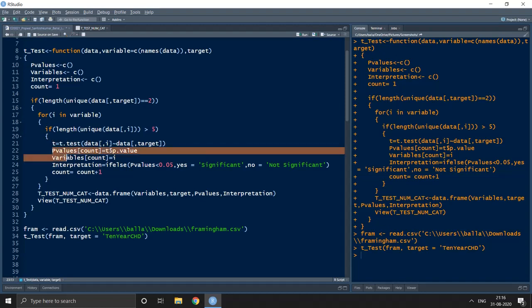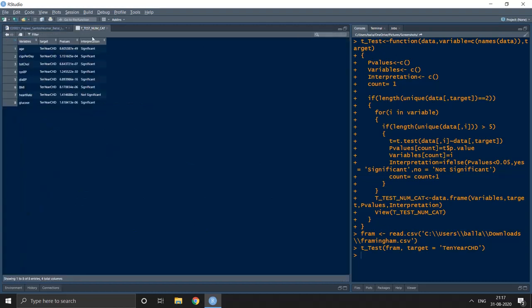It will store some p-values, variables, and interpretation will be if the p-value is less than 0.05, it will be considered as significant, and if it's not less than 0.05, it is more than 0.05, it will be considered as not significant. So I have stored this data frame where it will take variables, target, p-values and interpretation, and I've stored it here, and I've viewed this data, and here are the results.